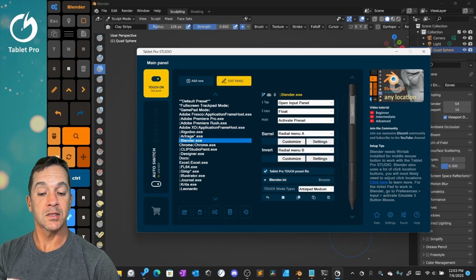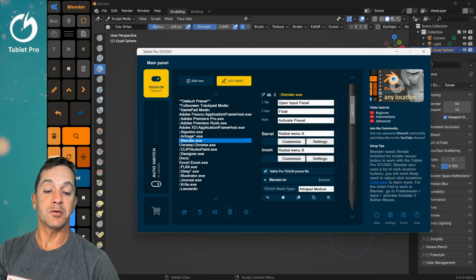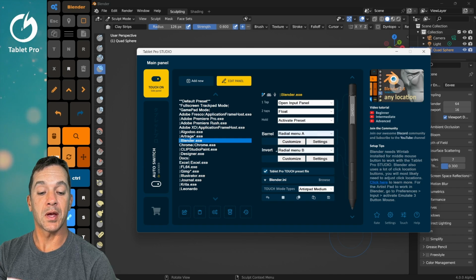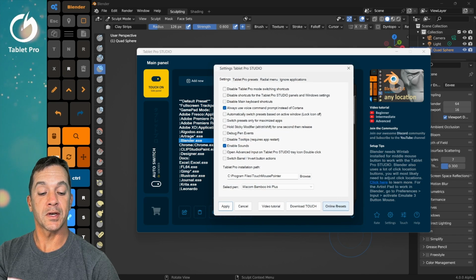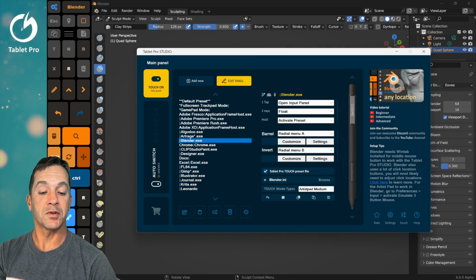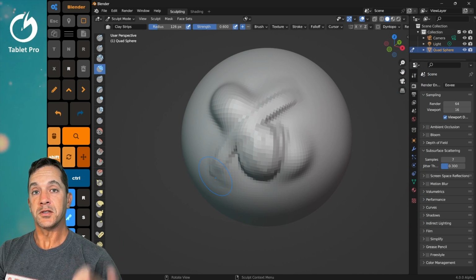The settings here, I have Blender selected. This is the Blender INI, and Artist Pad Medium is how this is set up. If you want to use just the radial menu, notice I have radial menu A and B here. If you need those, you can put it in the comment section. I'll show you where to get them. If you don't find them in here, when you run it, then click on Settings, Online Presets, and they'll be in the radial presets folder. But you shouldn't have to do any of that. You should be able to just click on Blender and then start using it. It's that simple. So this is a quick overview.